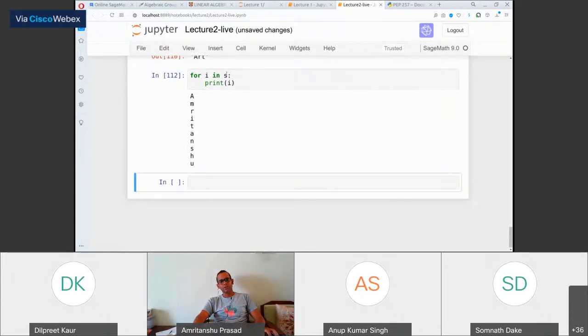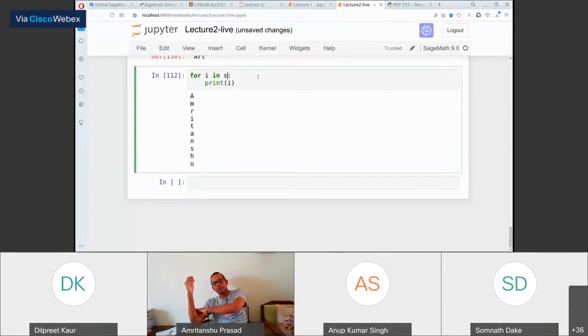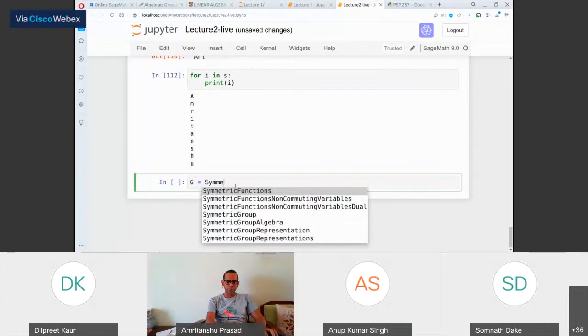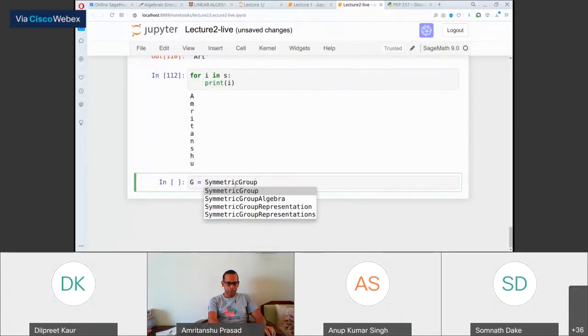So you can use here any iterable. In most other languages you would use a counter to loop. In Python, it's very easy to loop. Unless you really care about counting things, you don't use a counter. You loop over the thing that you want to iterate. So if you want to, for example, we could have G equals. Here, I'll talk about this more later. Symmetric group of order 3.